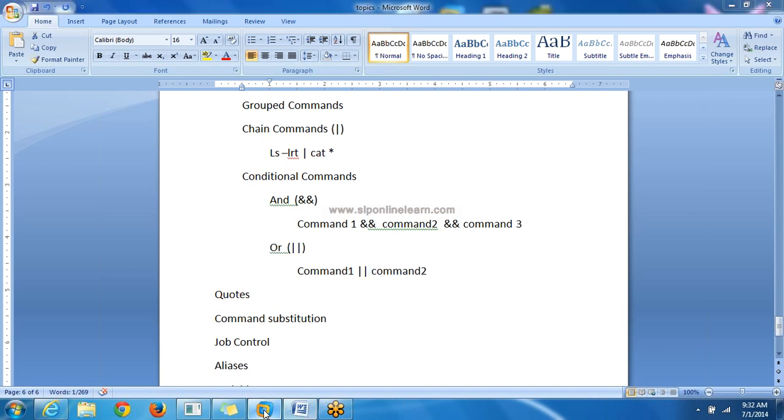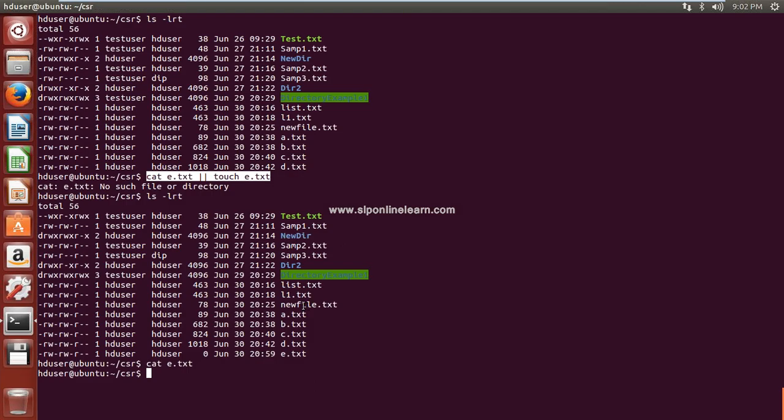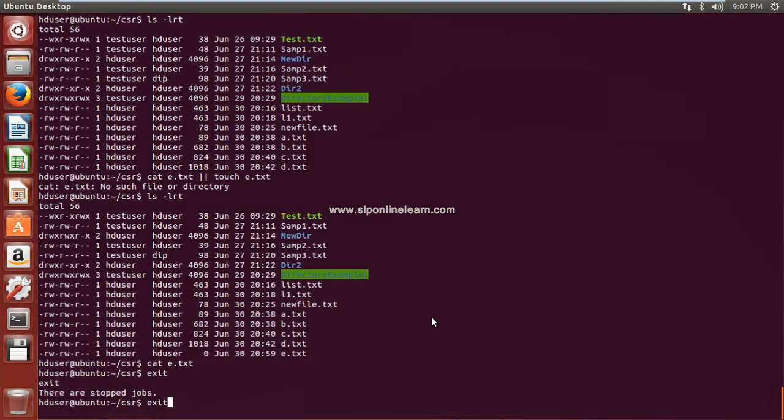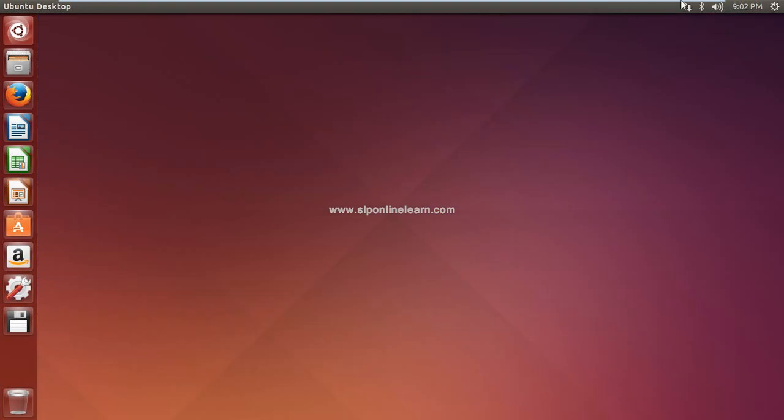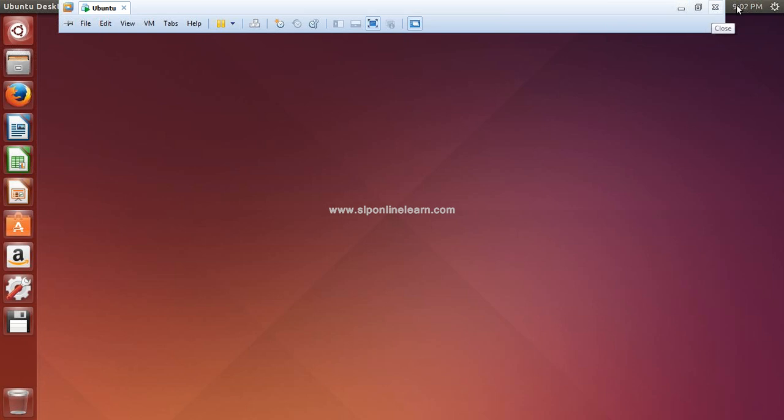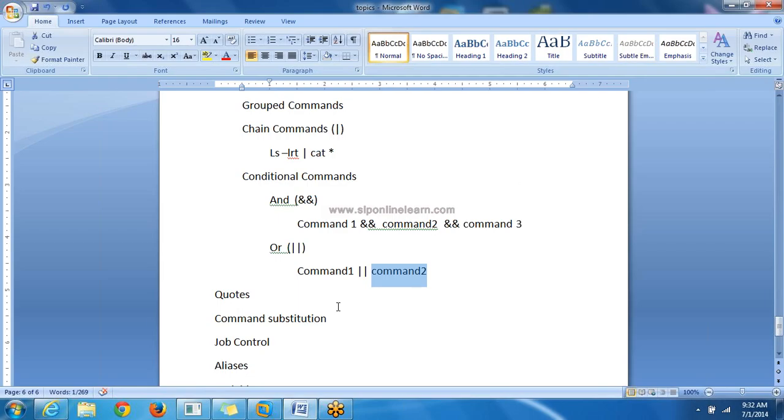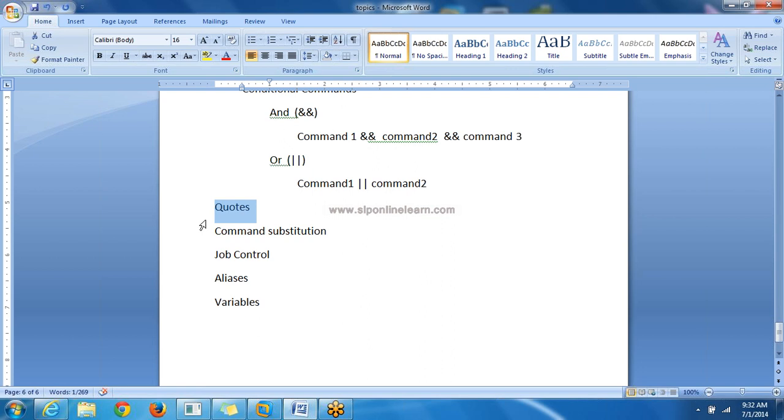We have seen some examples as well as some near to real-time examples on this. So we'll stop here and we'll continue in the next session. The next session will discuss ports, command substitution, job control, how to see the jobs which are running, how to kill jobs and all, aliases and variables. Okay, so we'll continue with this in the next session.